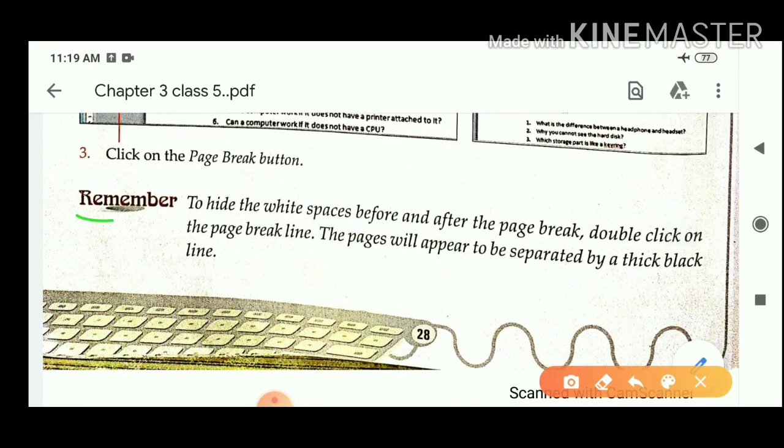Remember to hide the white spaces before and after the page break. Double click on the page break line. The pages will appear to be separated by a thick black line. Separated means isolated, alag. Okay.